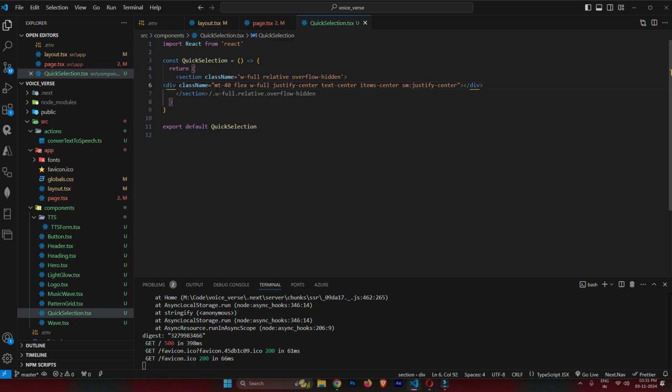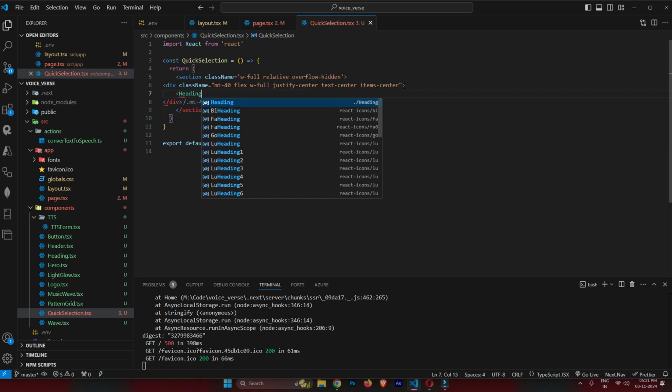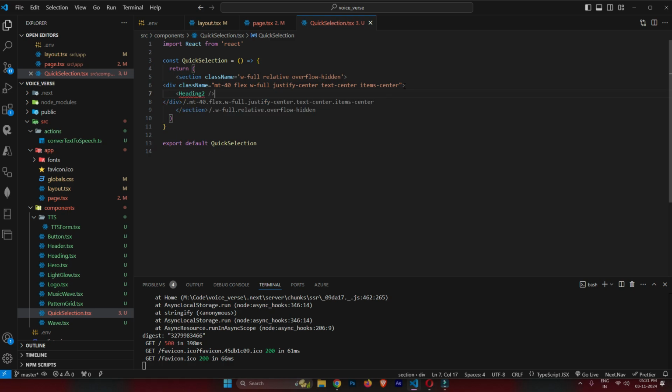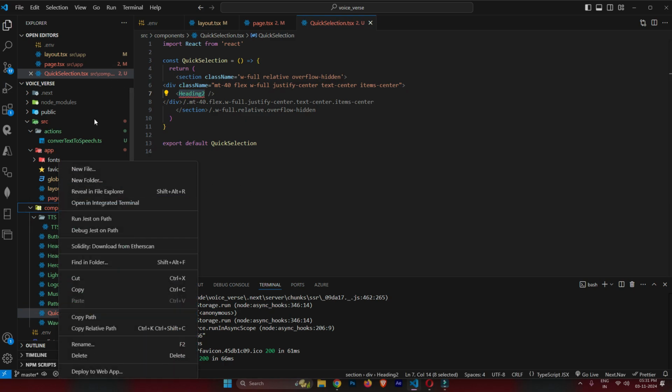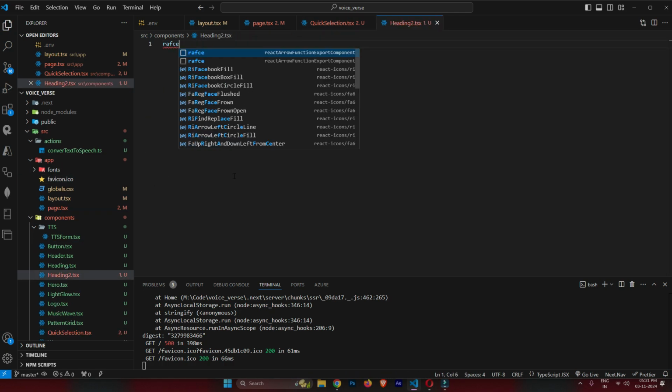Okay, just give me a second. We don't need it. We just have this. So we need one component that is heading 2. We call it heading 2 because heading 1 is already added in the hero. So we will create this component, heading2.tsx.